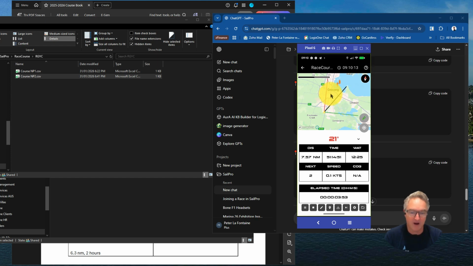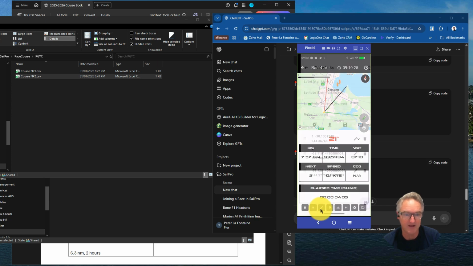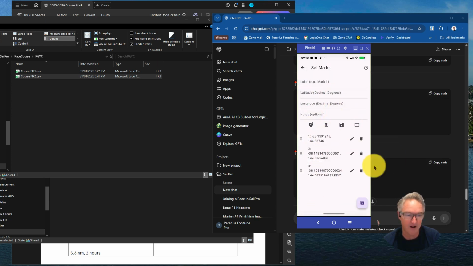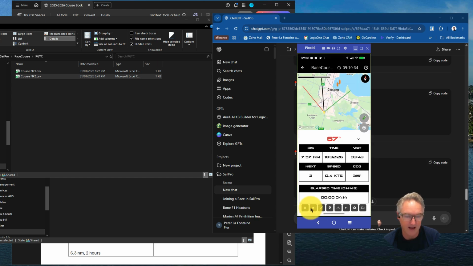But one of the things I want to go over now is another way of setting marks. Instead of doing it manually like this, uploading a CSV file to import marks. So let me just jump into that. You can see here, I've already got those marks in here. I'm just going to delete those out of here. Actually, we'll go back and we'll stop that course.